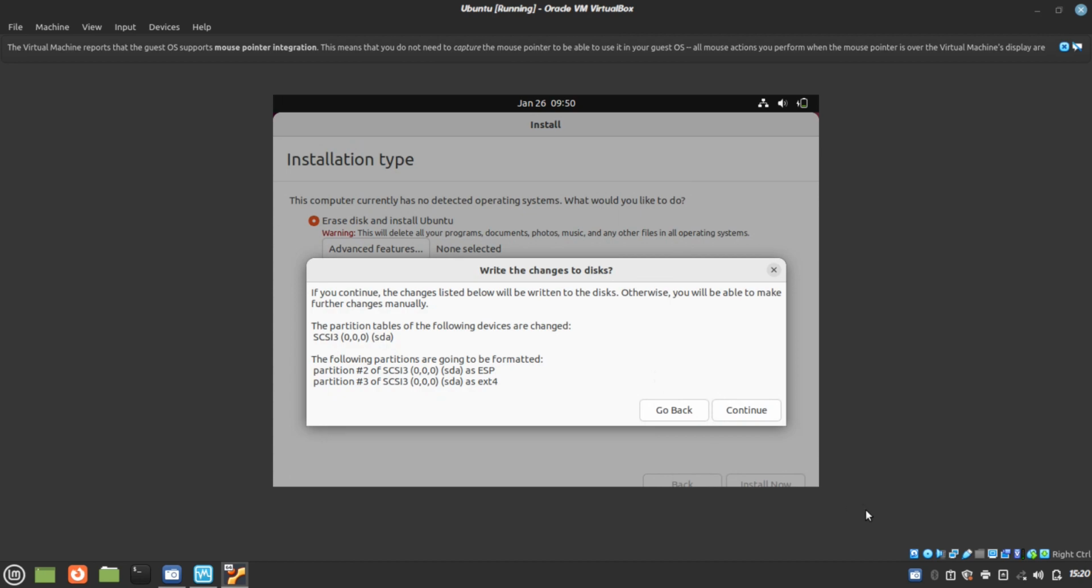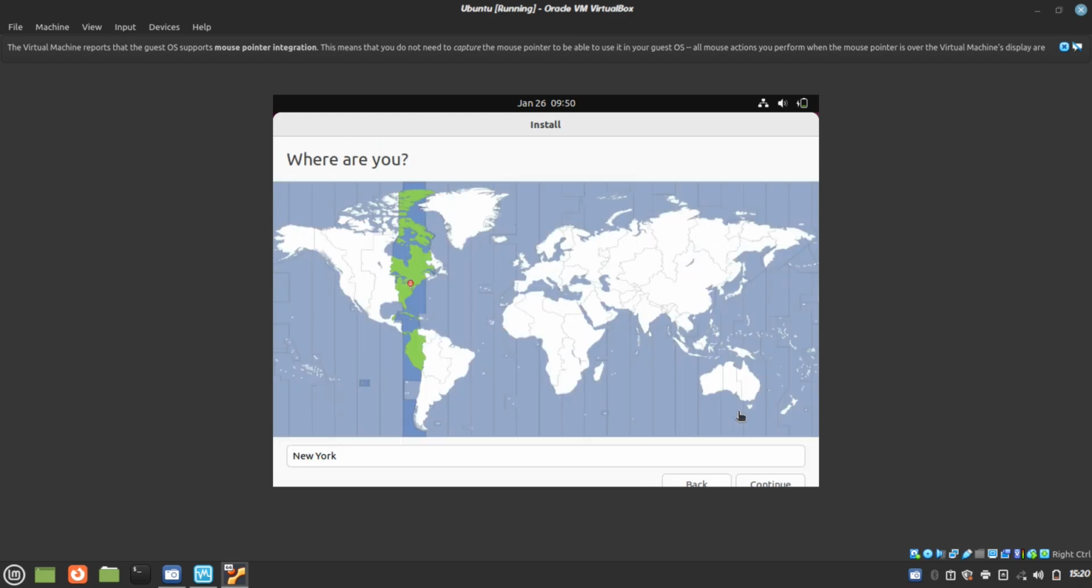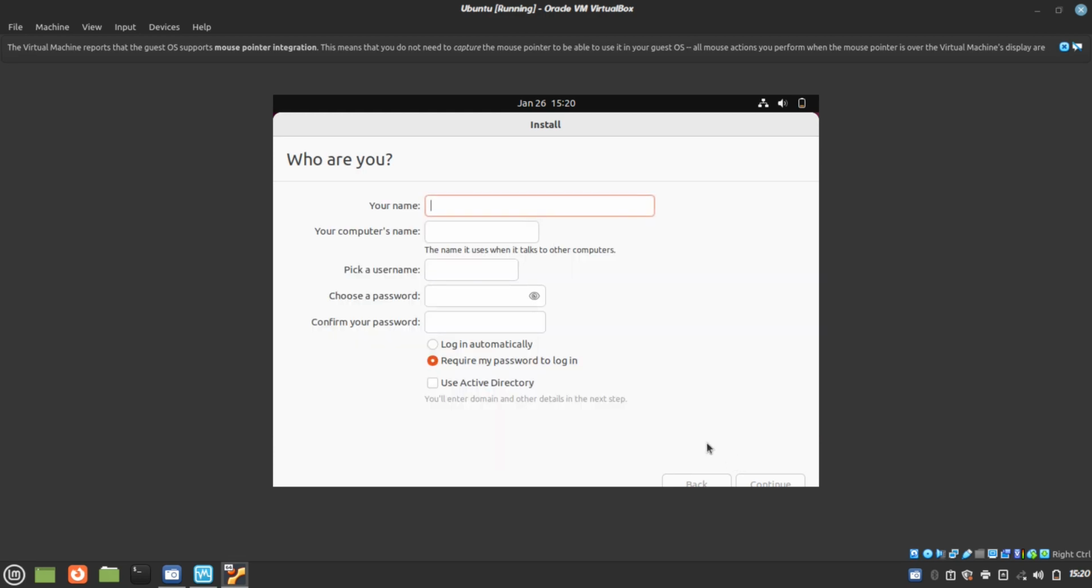Click continue. And choose your location and click continue. Now fill in all these details, your name and your computer's name and a username with a strong password. Once you are done, click continue.